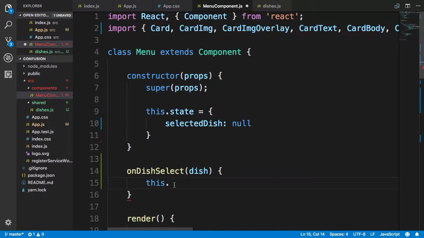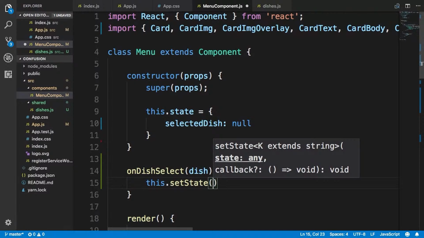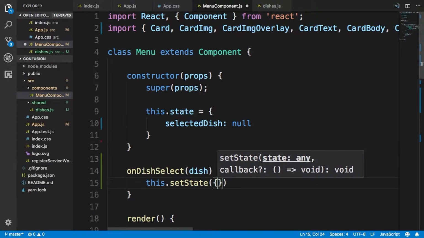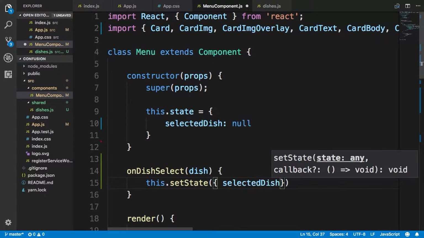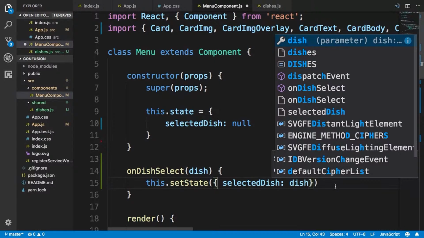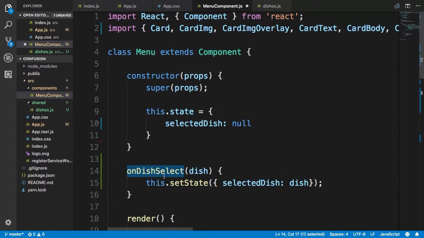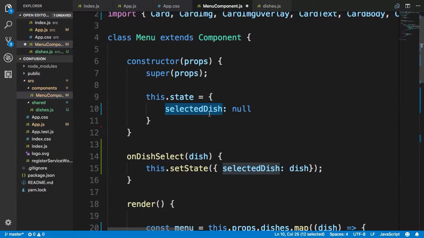To do that, remember that when we need to change the state, we need to use the this.setState function call. You can't directly say selectedDish is equal to dish. Instead, we have to say this.setState, and then inside here we'll say selectedDish. Whenever this function is called, this setState will ensure that the selectedDish will be set equal to the dish which is received as a parameter here. So at that point, the selected dish will be set to the dish on which we just clicked on the user interface. So that's how you change the state of your component here.